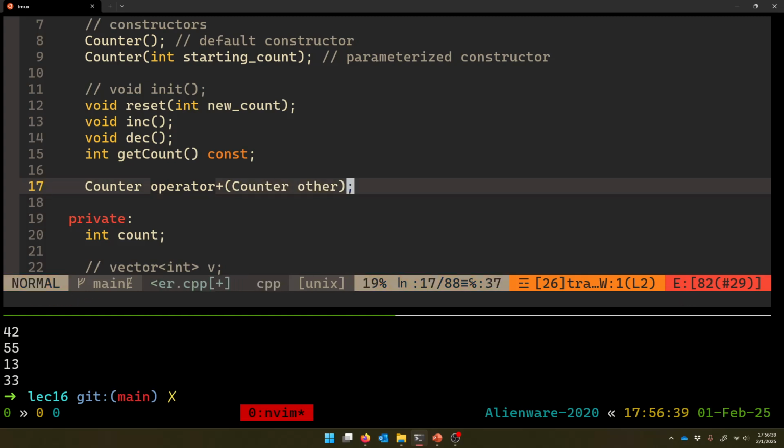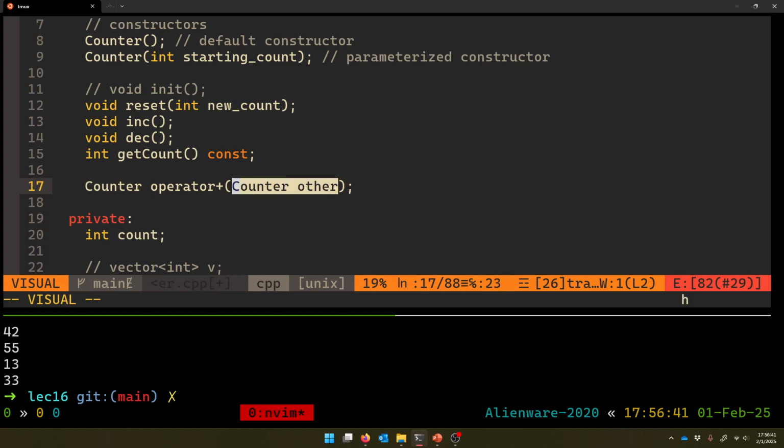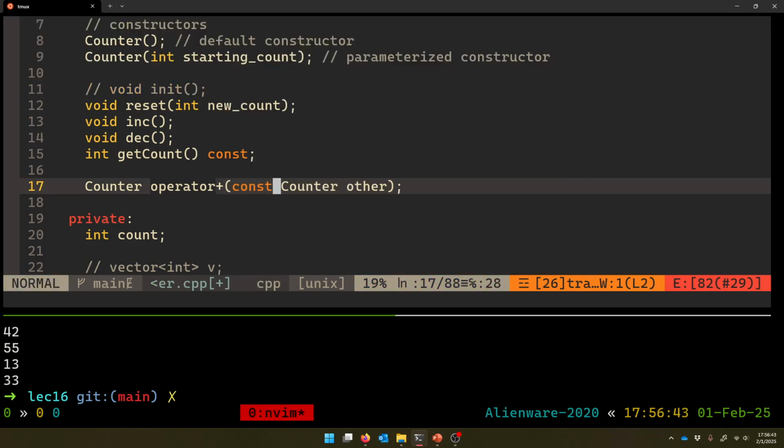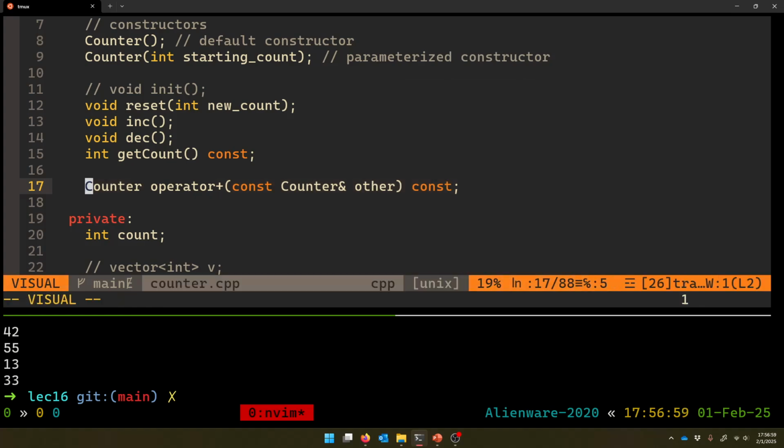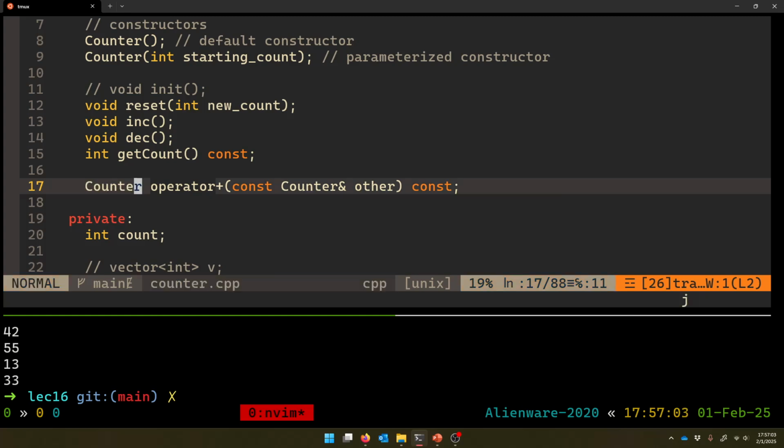So first of all, we're just going to look inside of the other counter. So it should be, let's make it a const reference, save memory, don't mess with it. And then also, we're not going to mess with ourselves either, right? We're just going to look at our own count, add it to the other's count. That's going to give us our third counter's count that we return back. So this can be const, because it's not going to mess with our own object. It's going to create a brand new counter and mess with that count. So it's not messing with our own count. So that's the declaration of the operator.